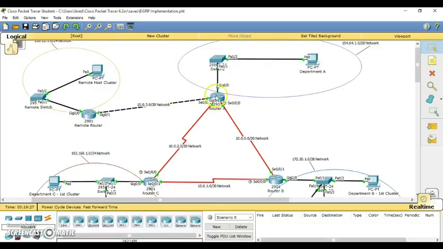Since there were no other serial ports available, as they're all connected to each other, in order to use the remote router you could add serial ports, but we just used a crossover cable. It works just the same. It's on a 10.0.3.0 network, so this is 3.1 and this is 3.2.